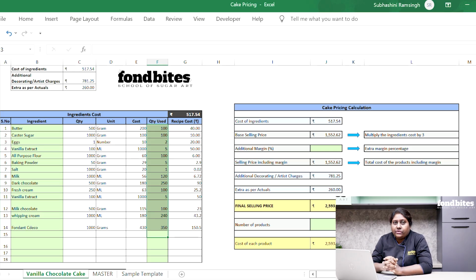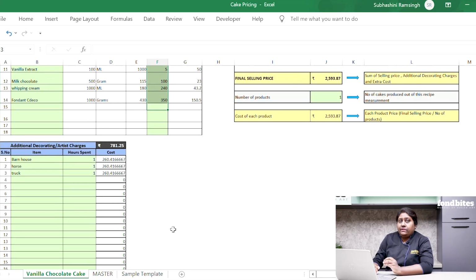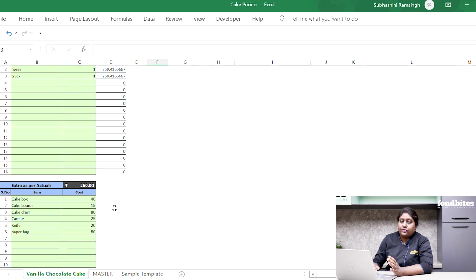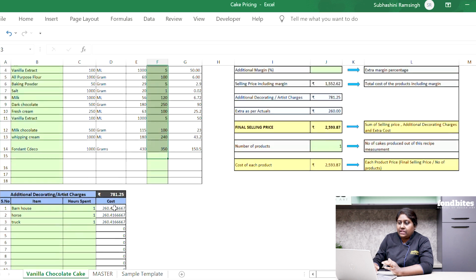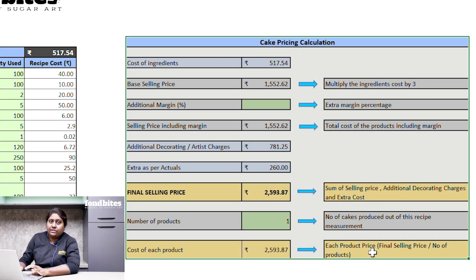So now we are moving on to the actual cake pricing calculation. We are done with setting up the master sheet and the artist charges, and we have also added the inputs for the ingredients for the specific recipe of this particular cake, which even includes the filling, frosting, the fondant and all that. And we've done calculations for the timing, the effort needed for the additional decorating elements, and then the extras, which are the cake boxes and materials.